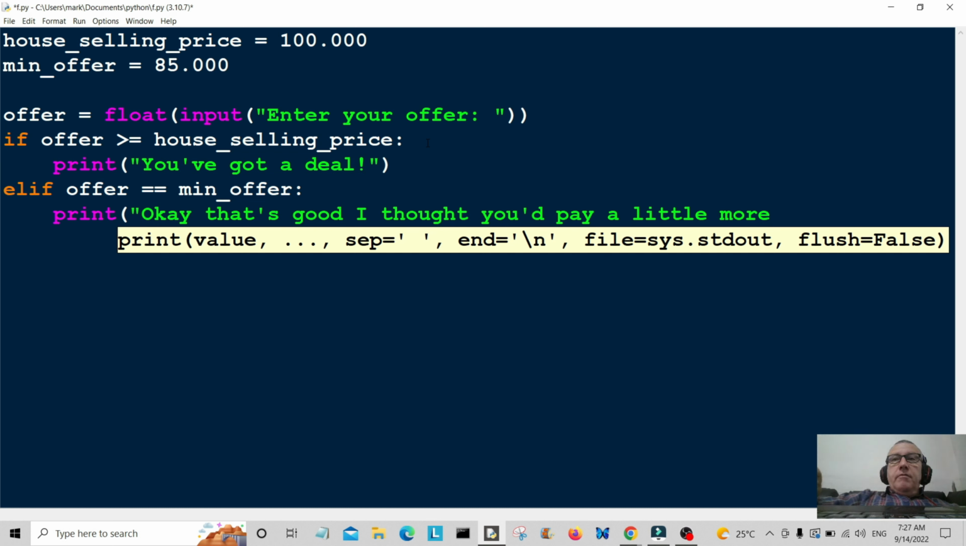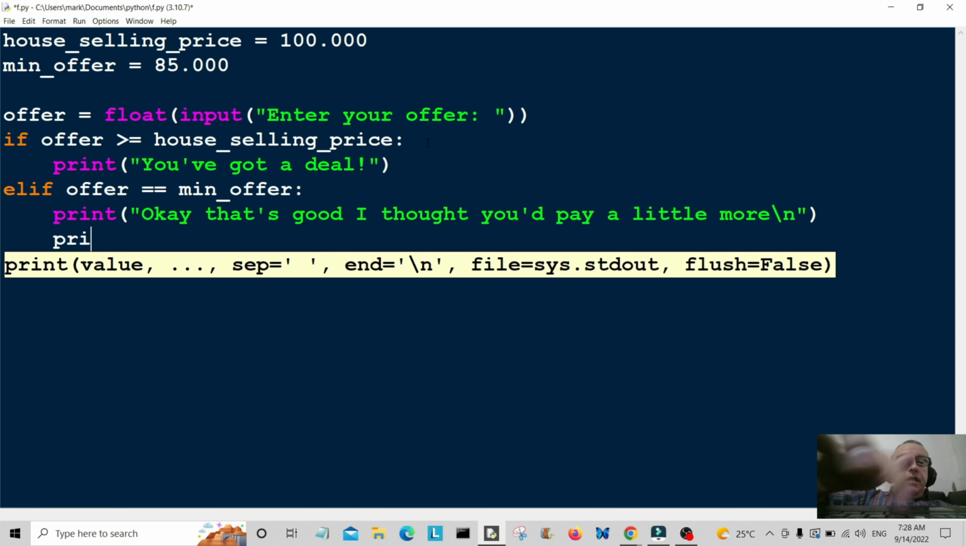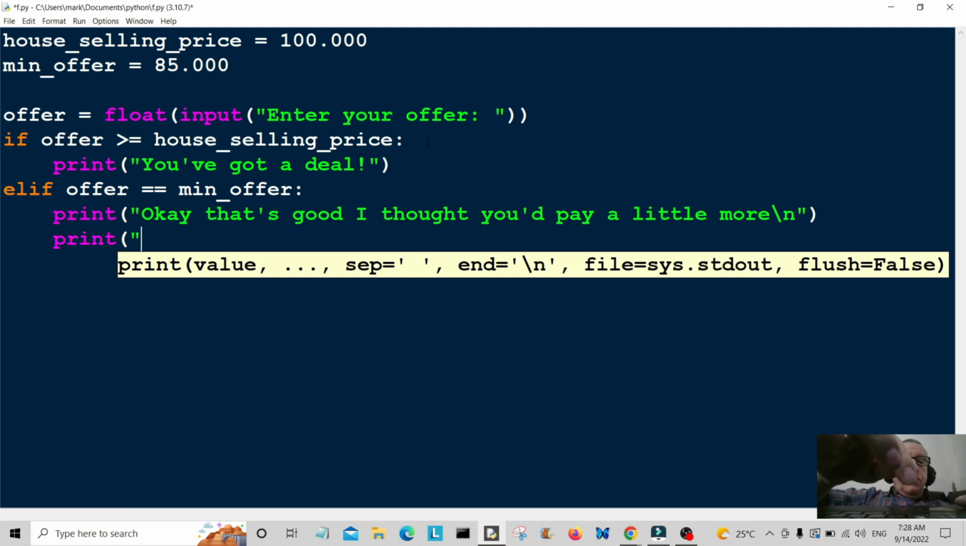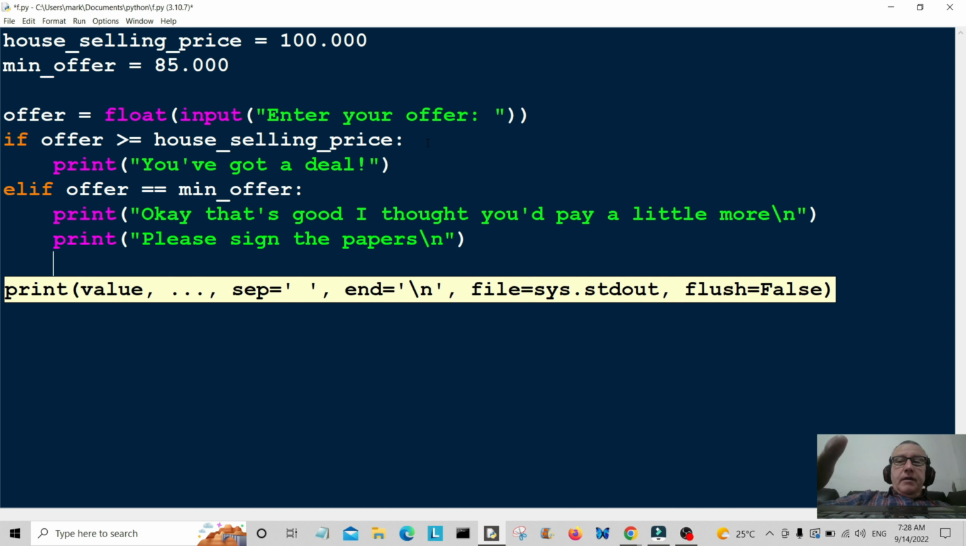Okay, what we're going to do is hit onto a new line there. And then we're going to print here another little message for them: please sign the papers. So we've accepted that offer. I'm going to do another elif here. Offer, let's say, is less than the minimum offer.